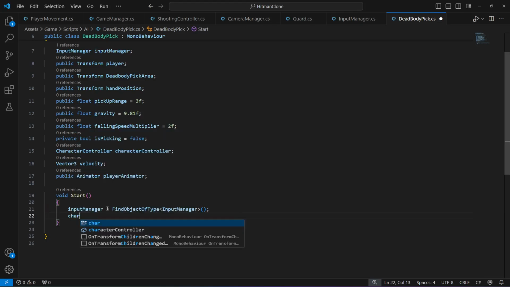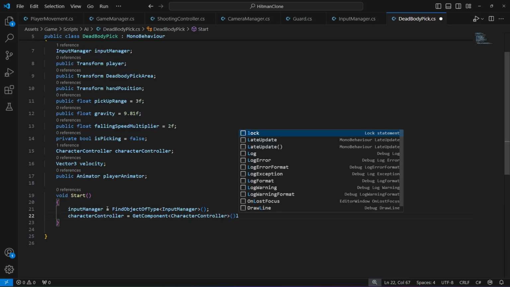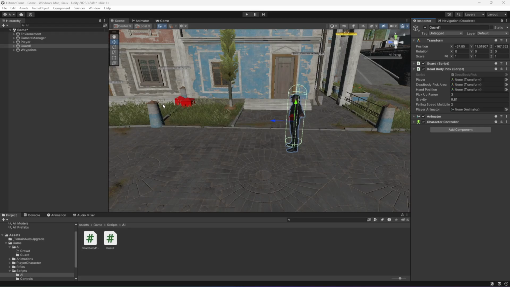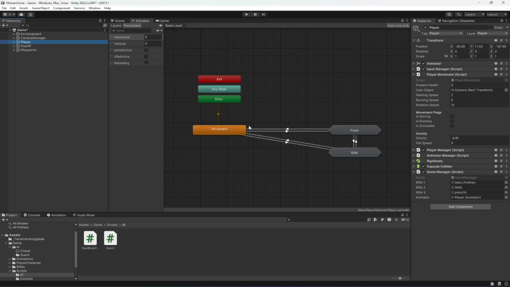Then for the character controller we're gonna say get component character controller. That's it. Now before moving forward, let's click on animator, select the player so that it shows the player animations. And what we want to do in here is we want to add the dead body carry animation, okay?